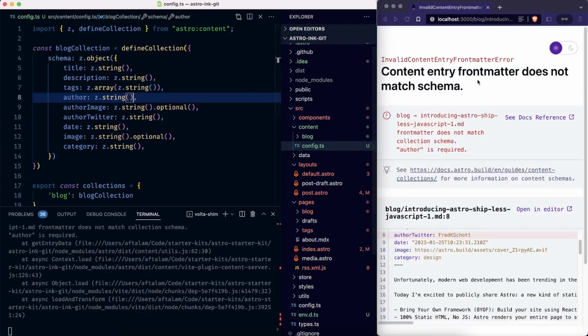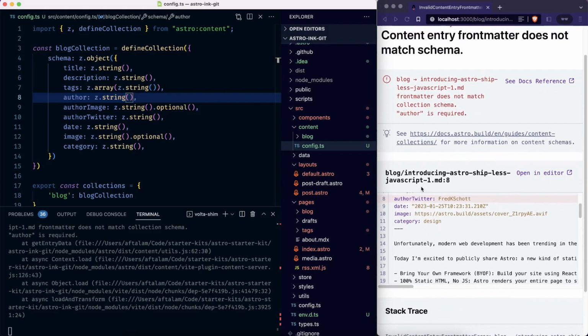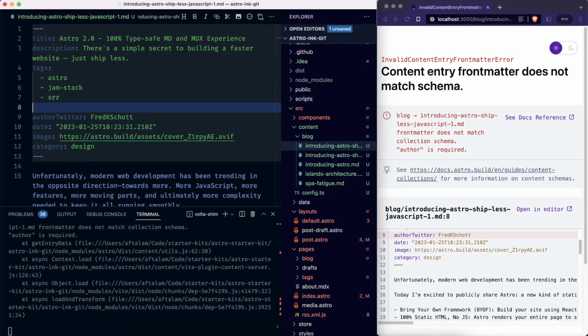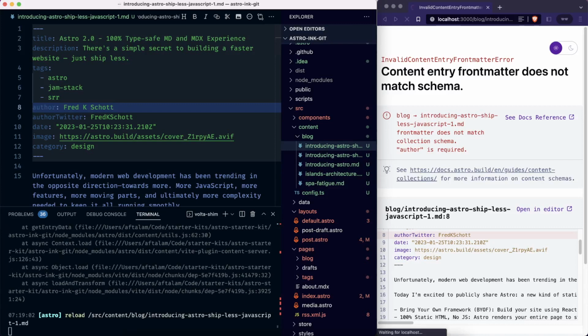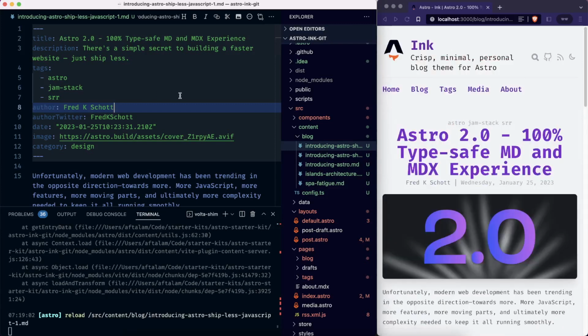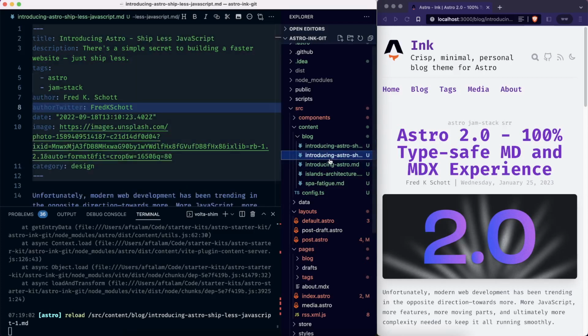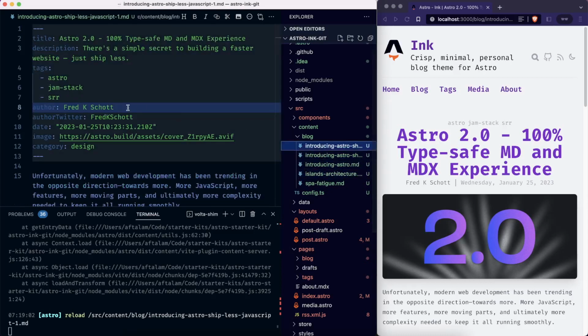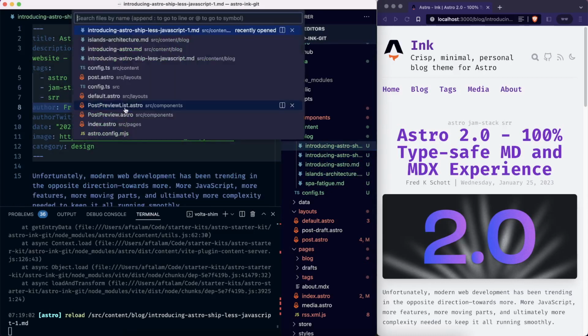right? We got an error, content entry frontmatter does not match the schema, no other is a required property. So now you have the structure defined in one place telling about all of the keys this particular collection can expect to receive, right? So now let us go ahead and add the other property, and it's working out, right? Every post must have an other. If you still want to use a fallback, just turn it to an optional property, right?